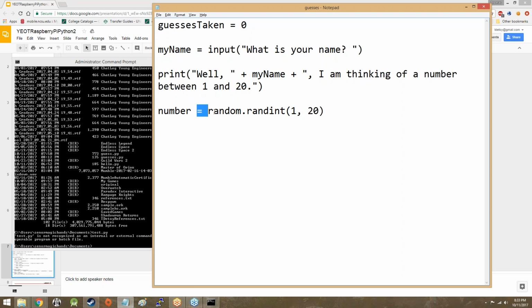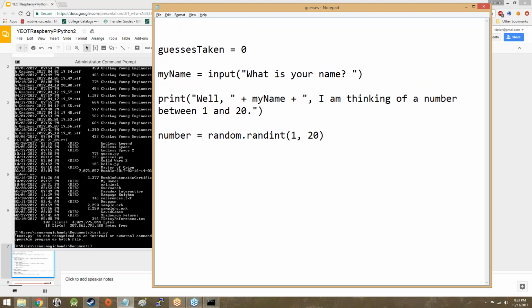The random library in Python includes functionality to give random numbers. But we have to include the library. We have to import the library into our Python program, which is simply done by putting it at the top: import space random. And that's it. Literally doing that will import a pseudo-random number generator into our Python program, which we can then use to get a random number.